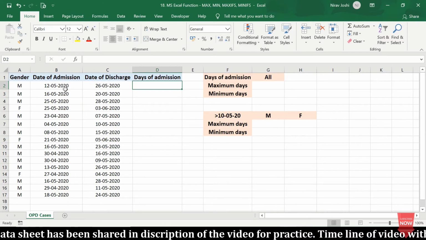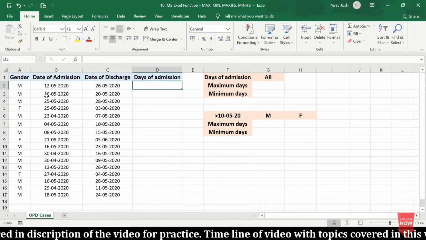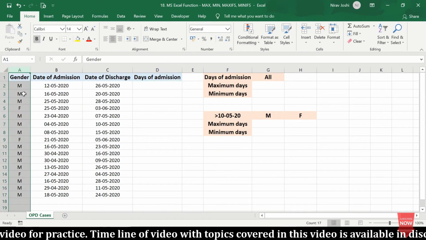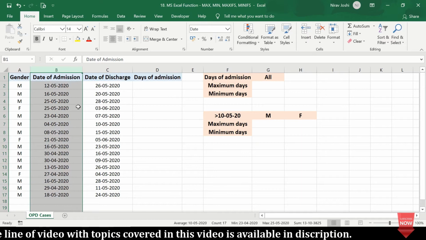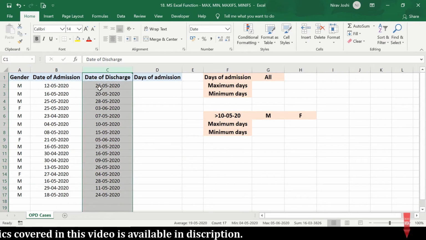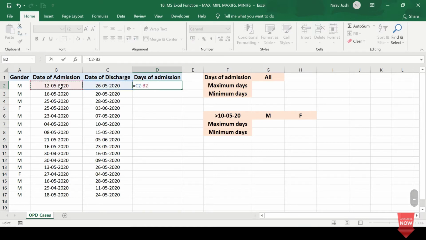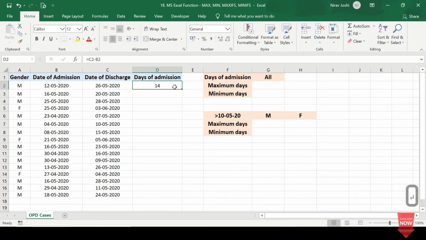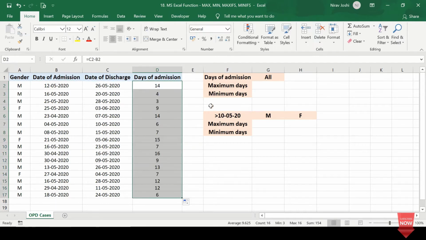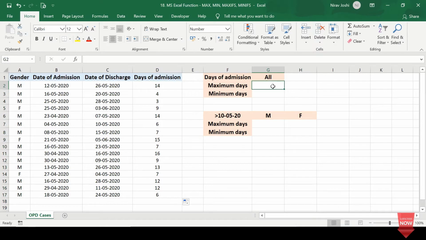Now to calculate that, we have this example of a hospital or a ward where we have the gender of the patients admitted, the date of admission of the patients and the date of discharge of these patients. We will calculate the number of days of admission by subtracting the date of admission from the date of discharge. So this will give us the total number of days for which the individual person was admitted in that specific hospital or ward. Now we need to calculate the maximum duration for which a patient was admitted.